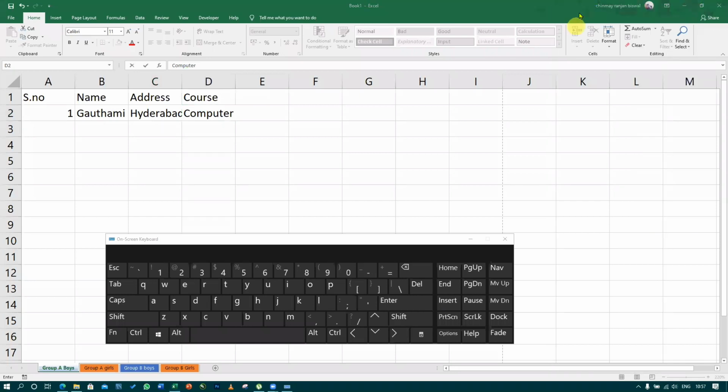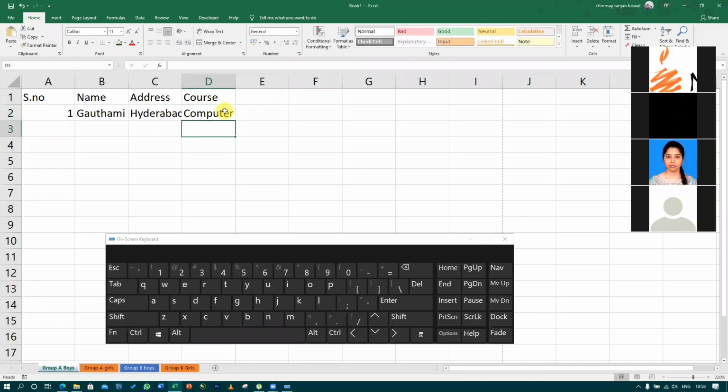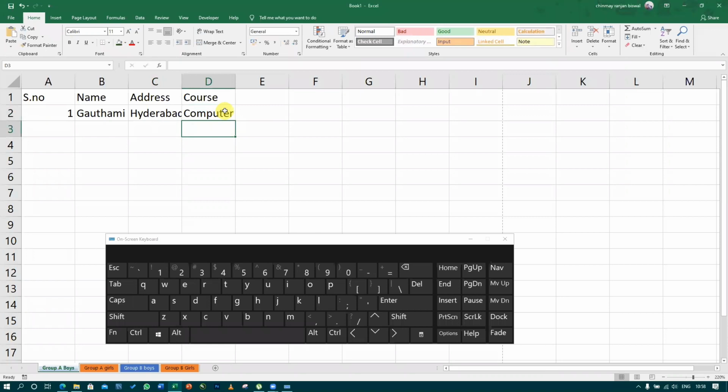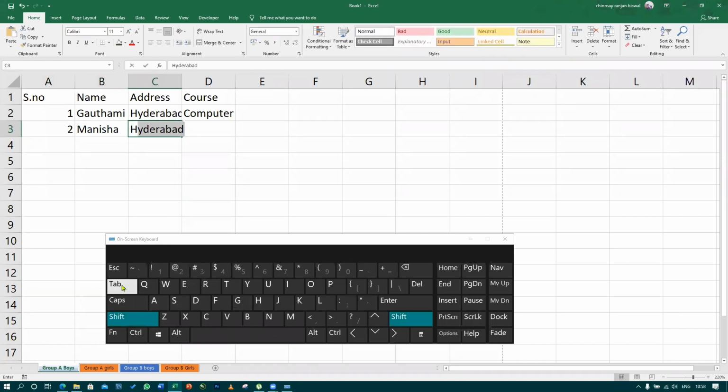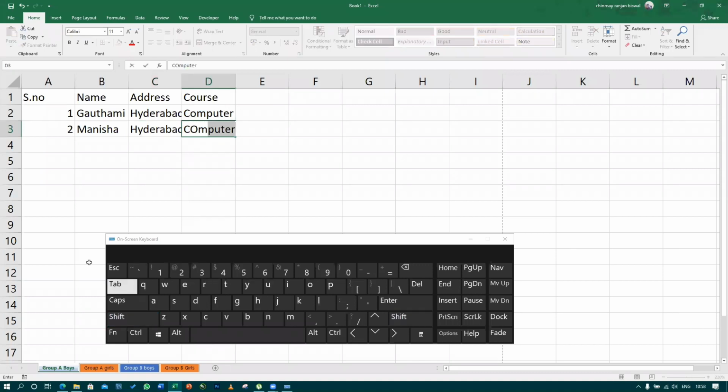ठीक है? अब मैं क्या कर रहा हूँ ना? I'm pressing enter. See, अब मैं enter press कर रहा हूँ तो क्या हो रहा है? वो कंप्यूटर के नीचे में आ गया ना, right? Now see, rather than using arrow, what I'm going to do, I'm going to use tab now. मैंने 2 लिखा, I'm going to write Manisha. I'm using tab this time, ठीक है? Tab, this one. Hyderabad. Now again tab, computer. Up if I'm going to press enter, see what will happen. What happened now?